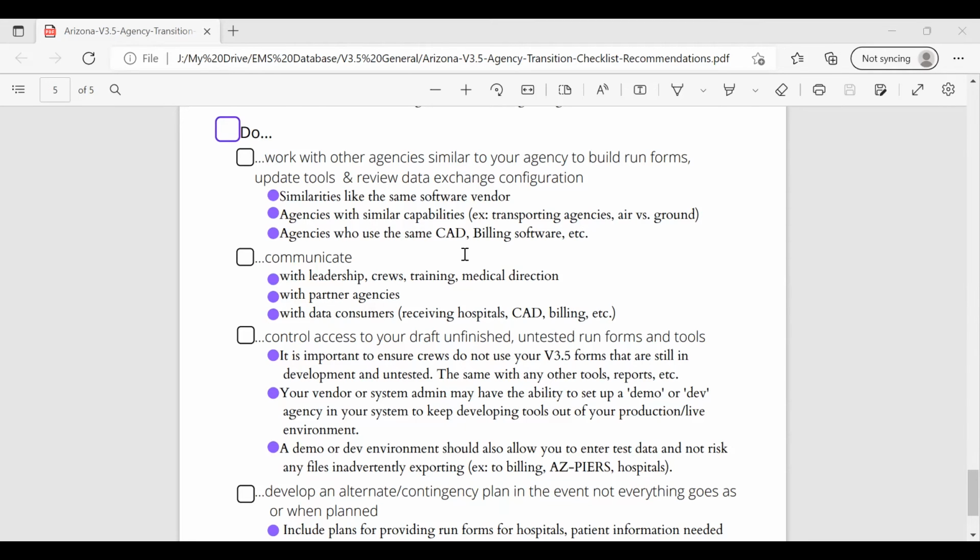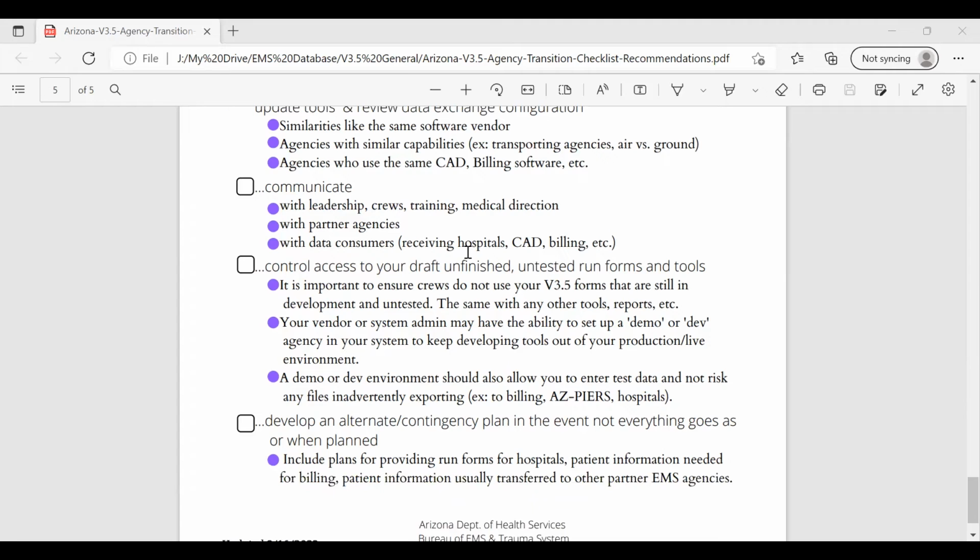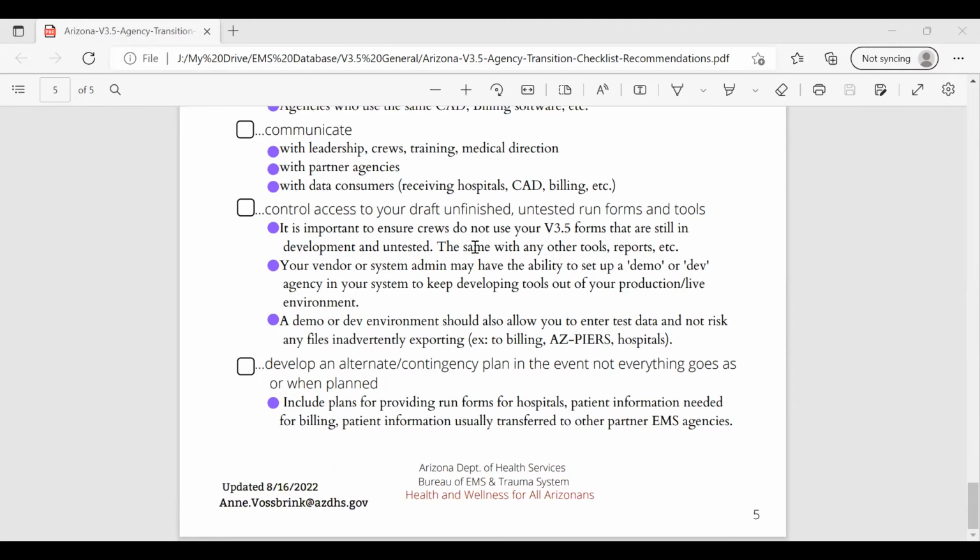Control access. This is a big one. Control access to your draft, unfinished, untested run forms and tools. So a lot of times you have to build them in your live system. Label them really big with "do not use" or something, because crews are really good at finding the stuff that they think they're supposed to be using and they're not. And sometimes they start entering things. So it's really important as much as possible to control any of the stuff that is not finished and meant to be used in the field before it's fully tested.